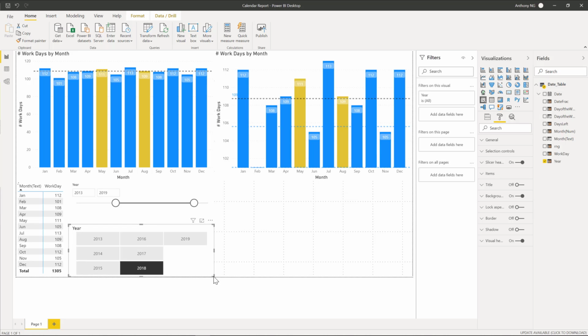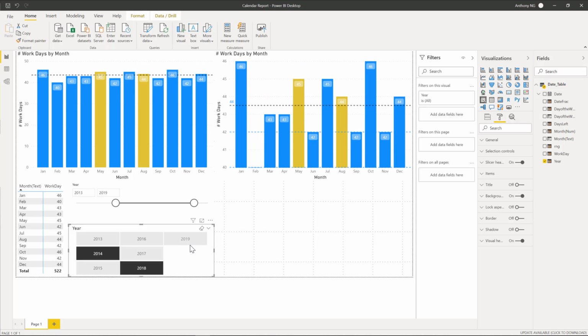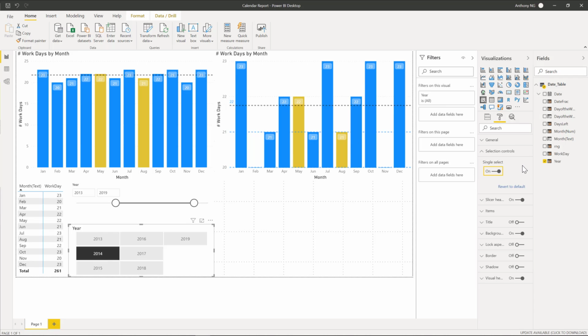I can choose 2018. I can also choose 2014, 2 years concurrently at the same time. Now, if I don't want to allow the user to have the option of selecting multiple years, I can come to selection controls here and change it to single select. That means the user can only select 1 year at a time. Okay, so you can also unselect that. That gives all the other options available.